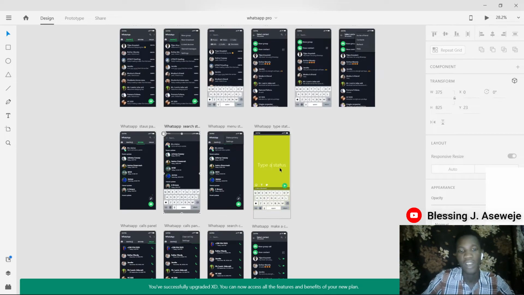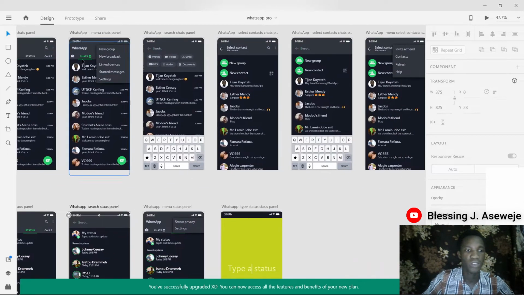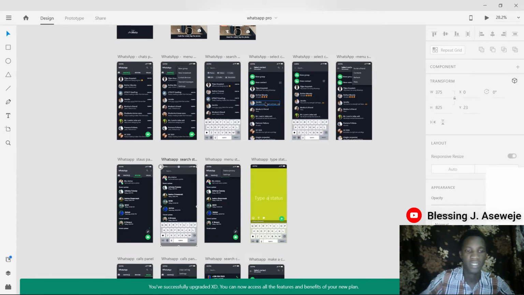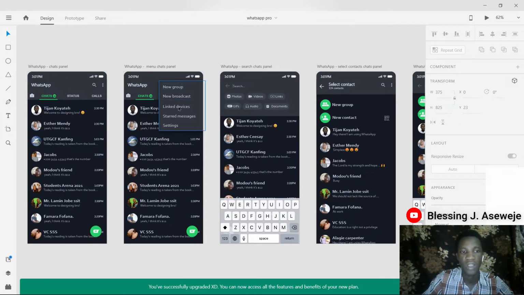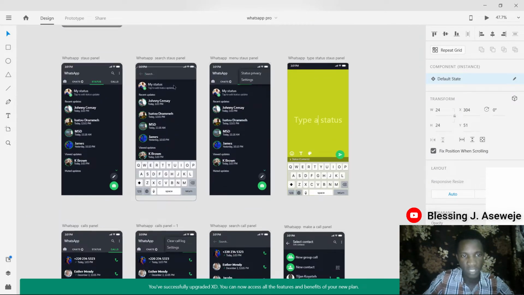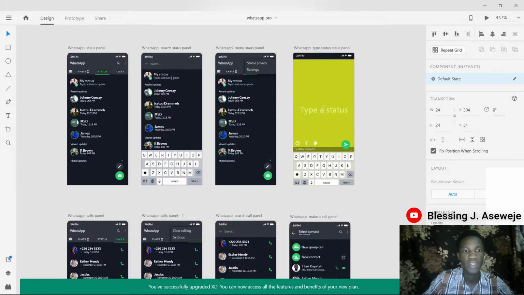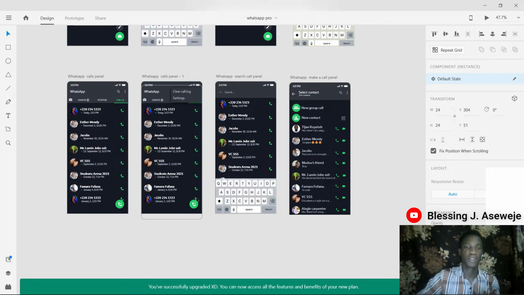You have the different aspects. In this case, I only decided to design the part that has to do with the chats, how the chats interact with each other. When you click on this, it opens this for you. When you click on the search icon, it opens this particular place for you. The same thing with the status, if you want to create a new status. I'm sure most of you are familiar with the WhatsApp application, so you literally know how it works.